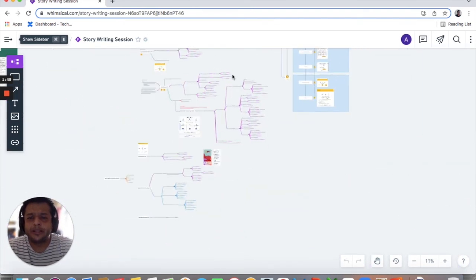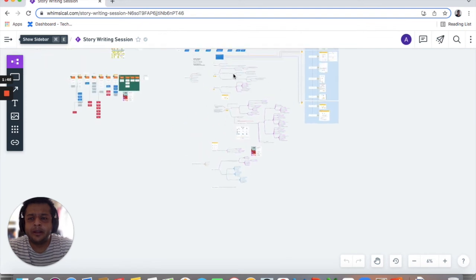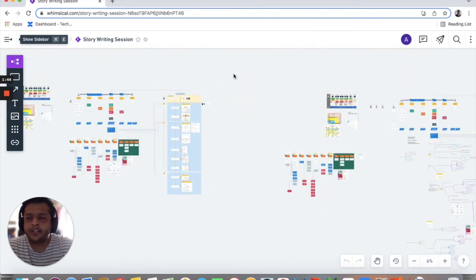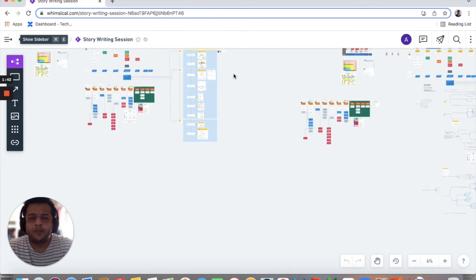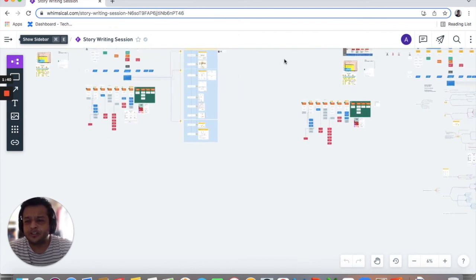So with that note, you can see that this is one of the canvases that we have made. Likewise, you can have as many canvases as you want for your project. So it's just one single space, and all the brainstorming can happen here.